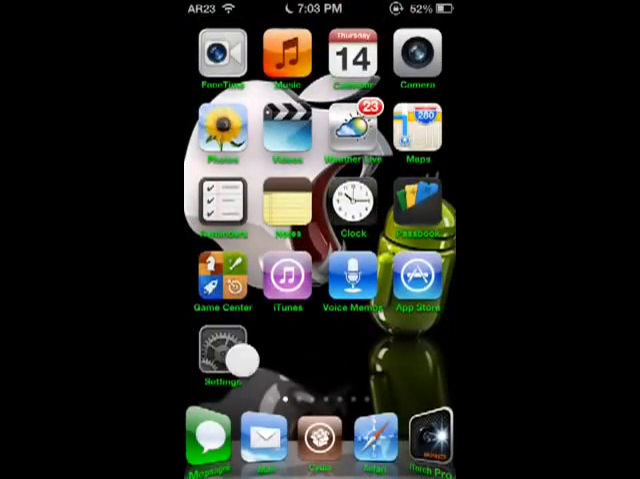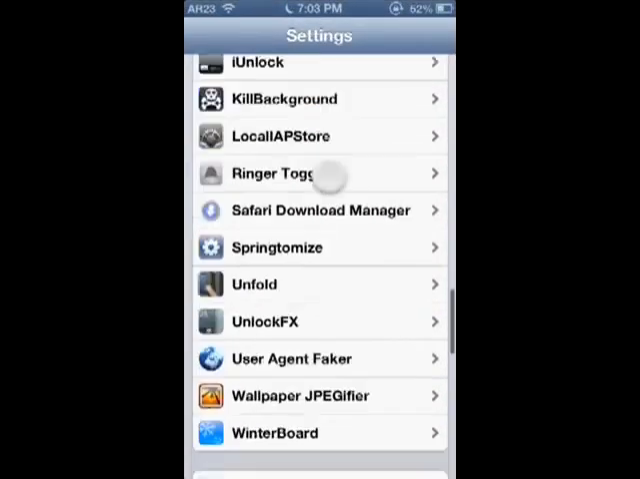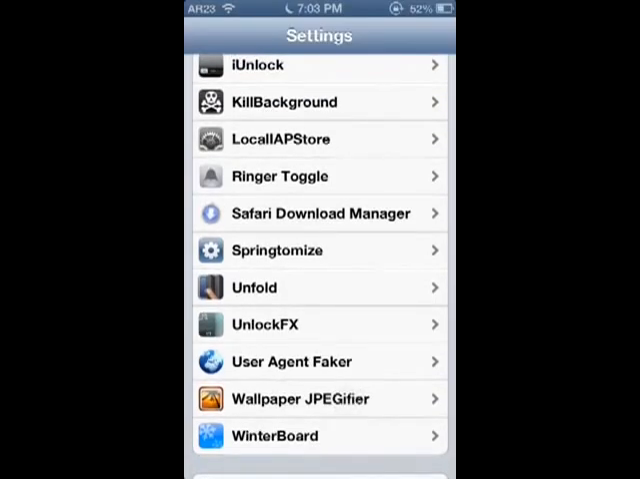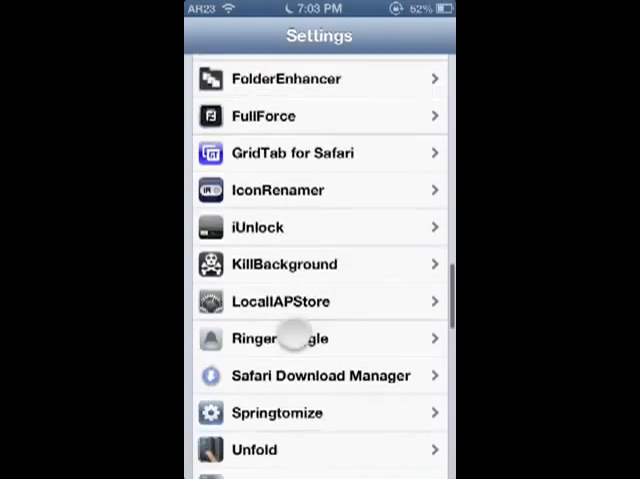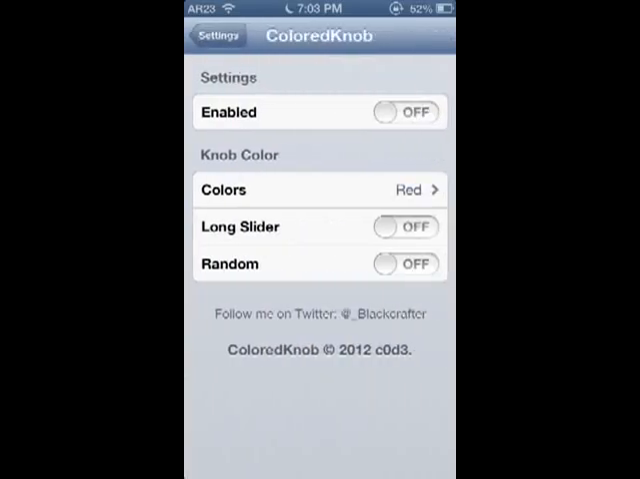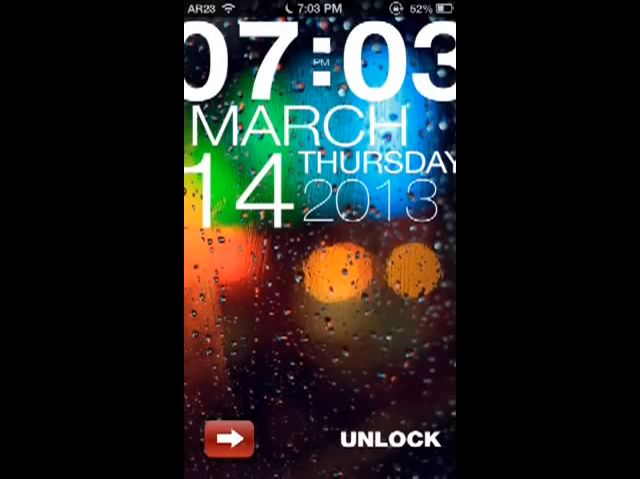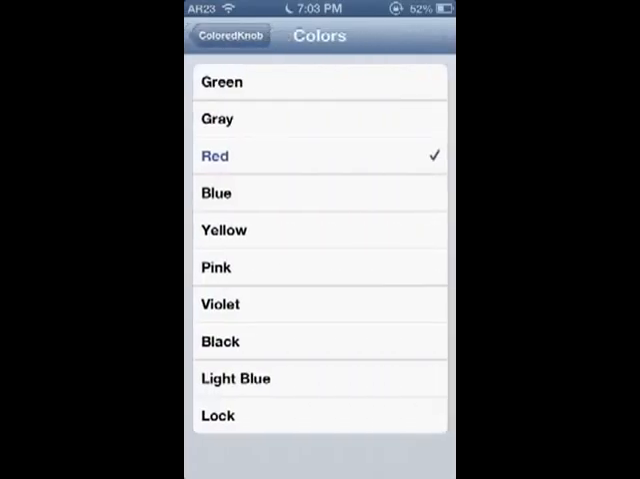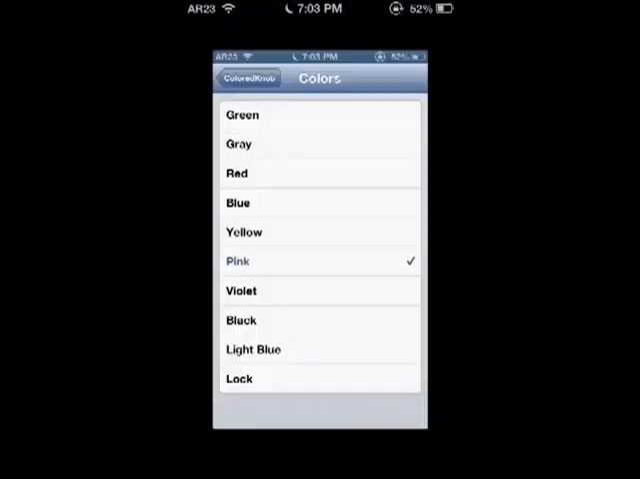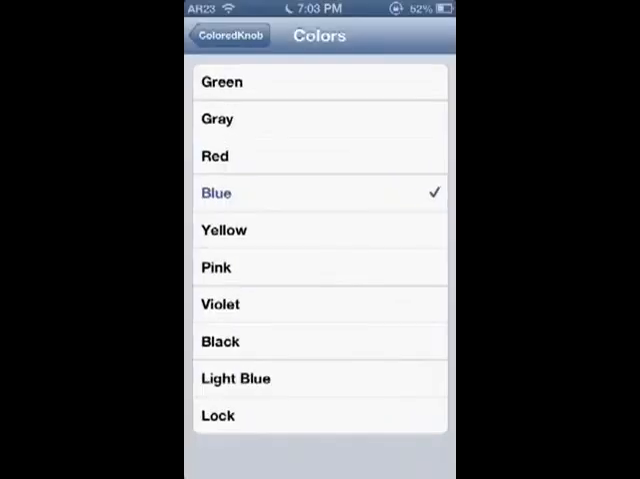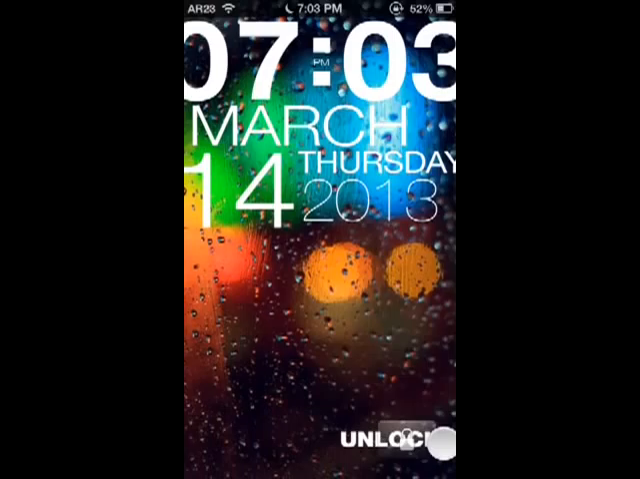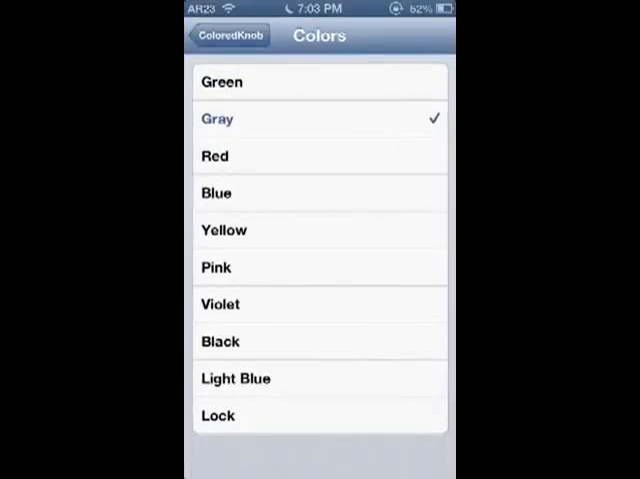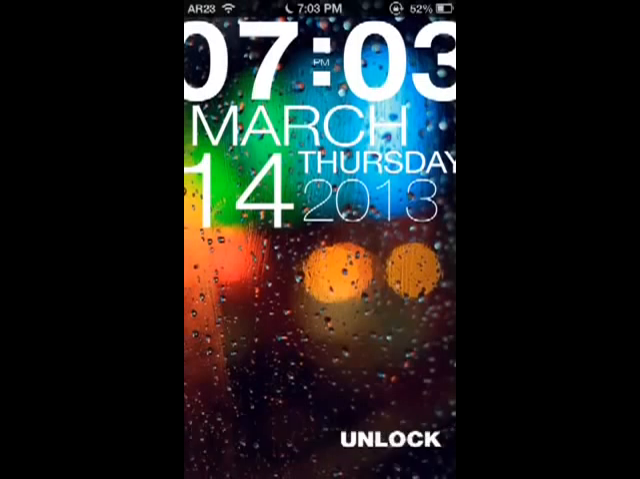Alright, so the next one is Colored Knob. Colored Knob allows you to have a custom slider knob. I'll go find it right there. You can enable it, and then you will have a custom sliding knob right there, as I have red. You can change it to pink, blue, light blue. Make sure the lock icon as well, so it's like that. Green, and the original, which is grey. Black. You basically have a lot of options.